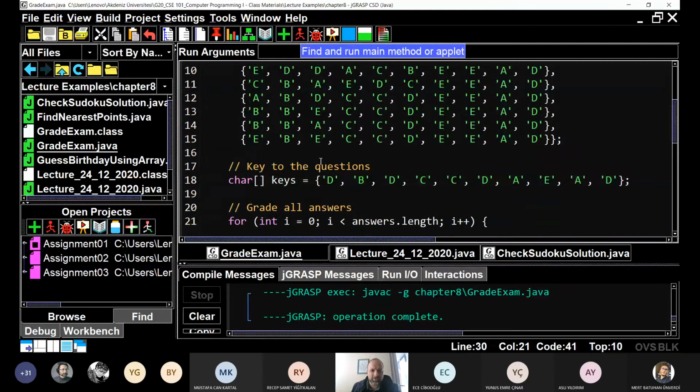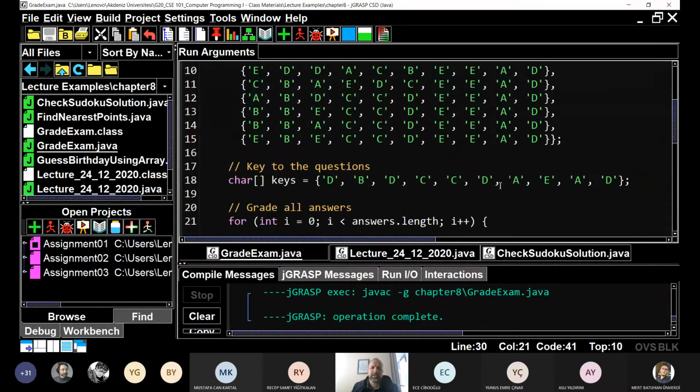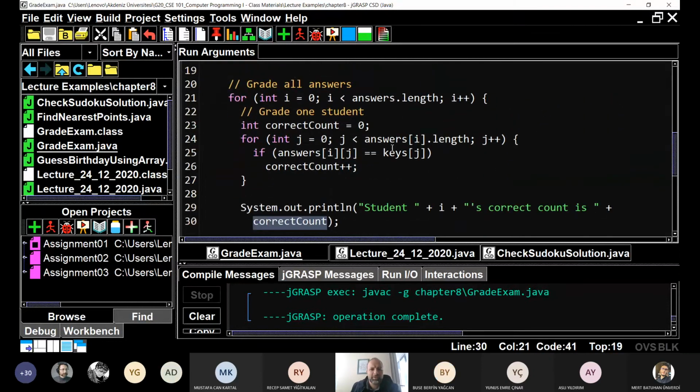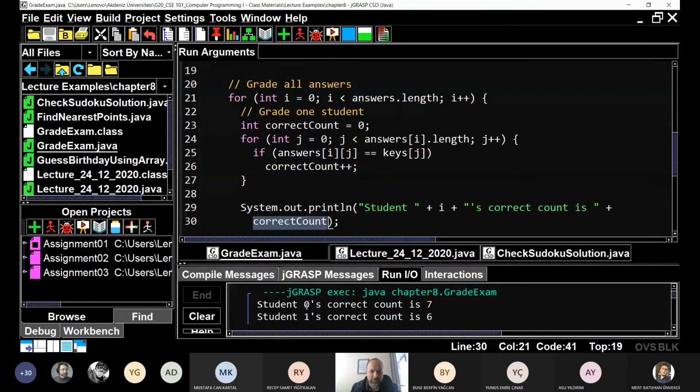let's go through the first student and see what they got. They got A, D, nope. B, B, okay, 1. A, D, no. C, C, 2. C, C, 3. D, D, 4. E, A, nope. E, E, 5. A, 6. D, 7. So they should get a total correct count of 7 for student 1. So let's see if that's right. For student 0, 7. Yep, good.